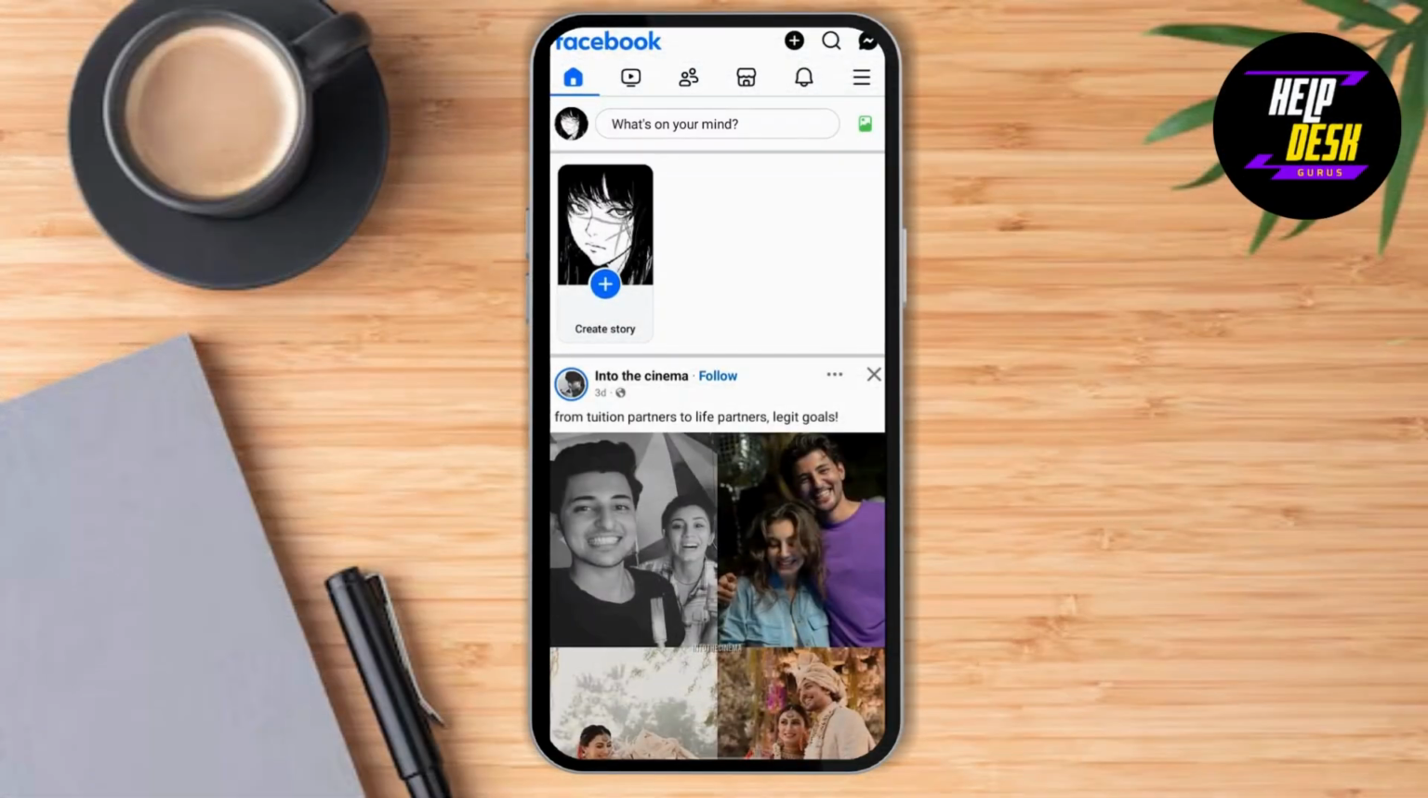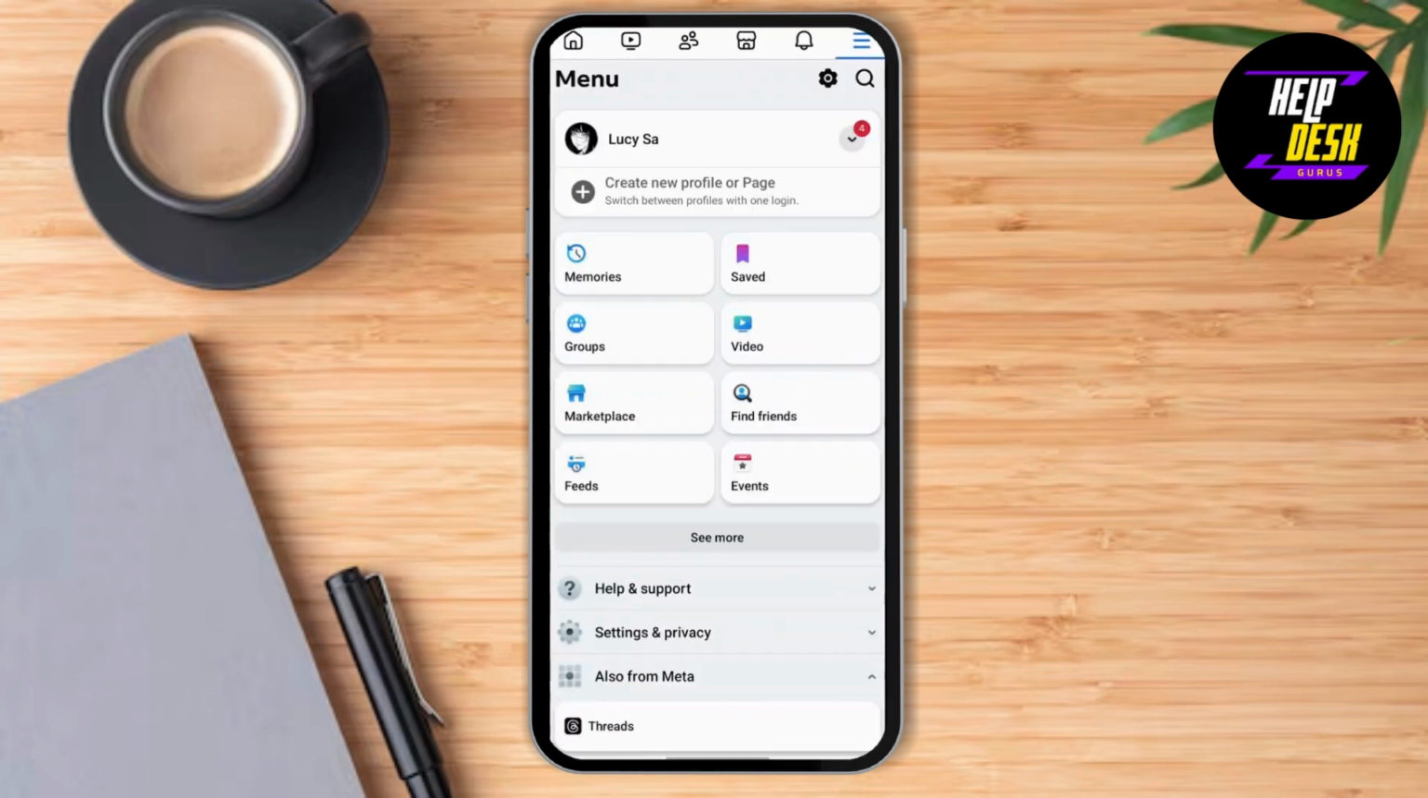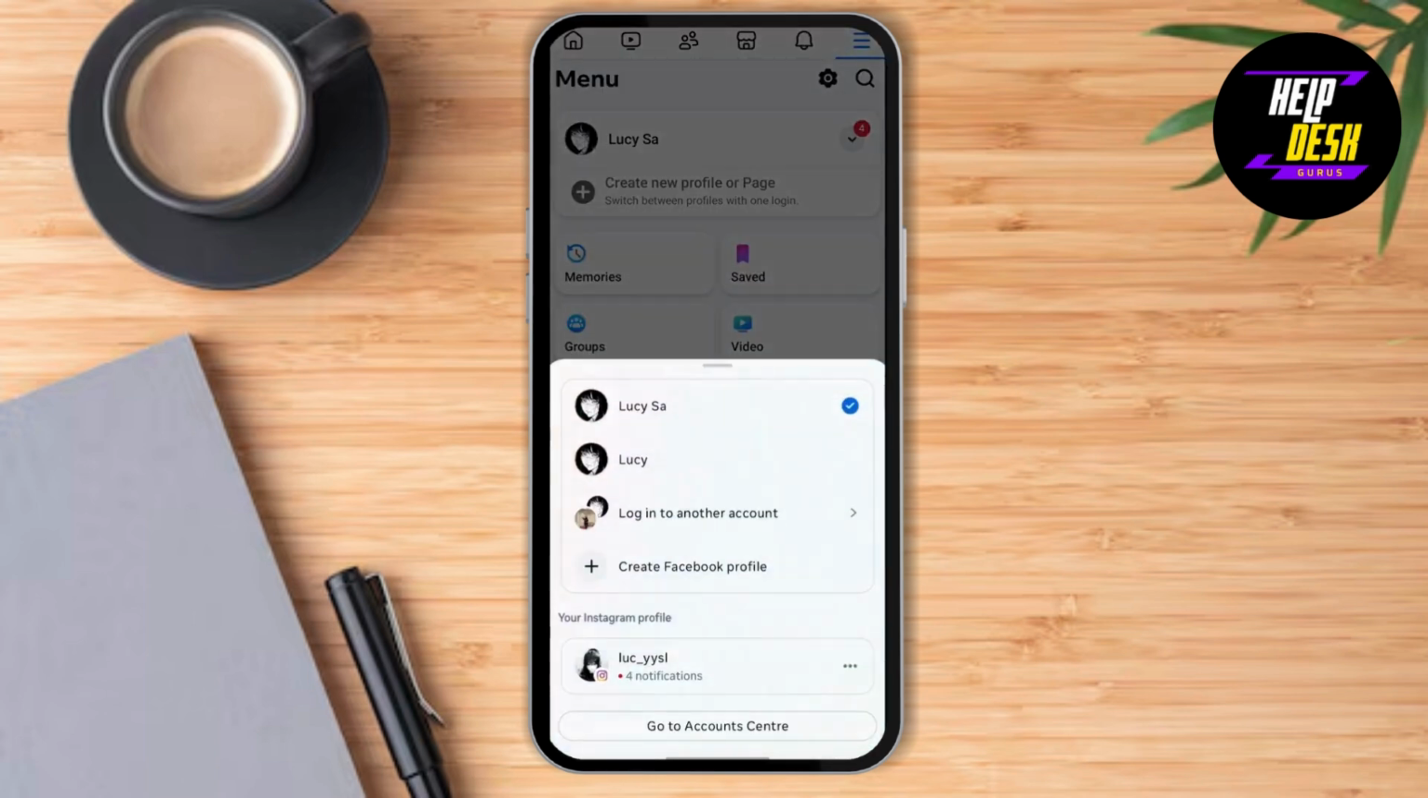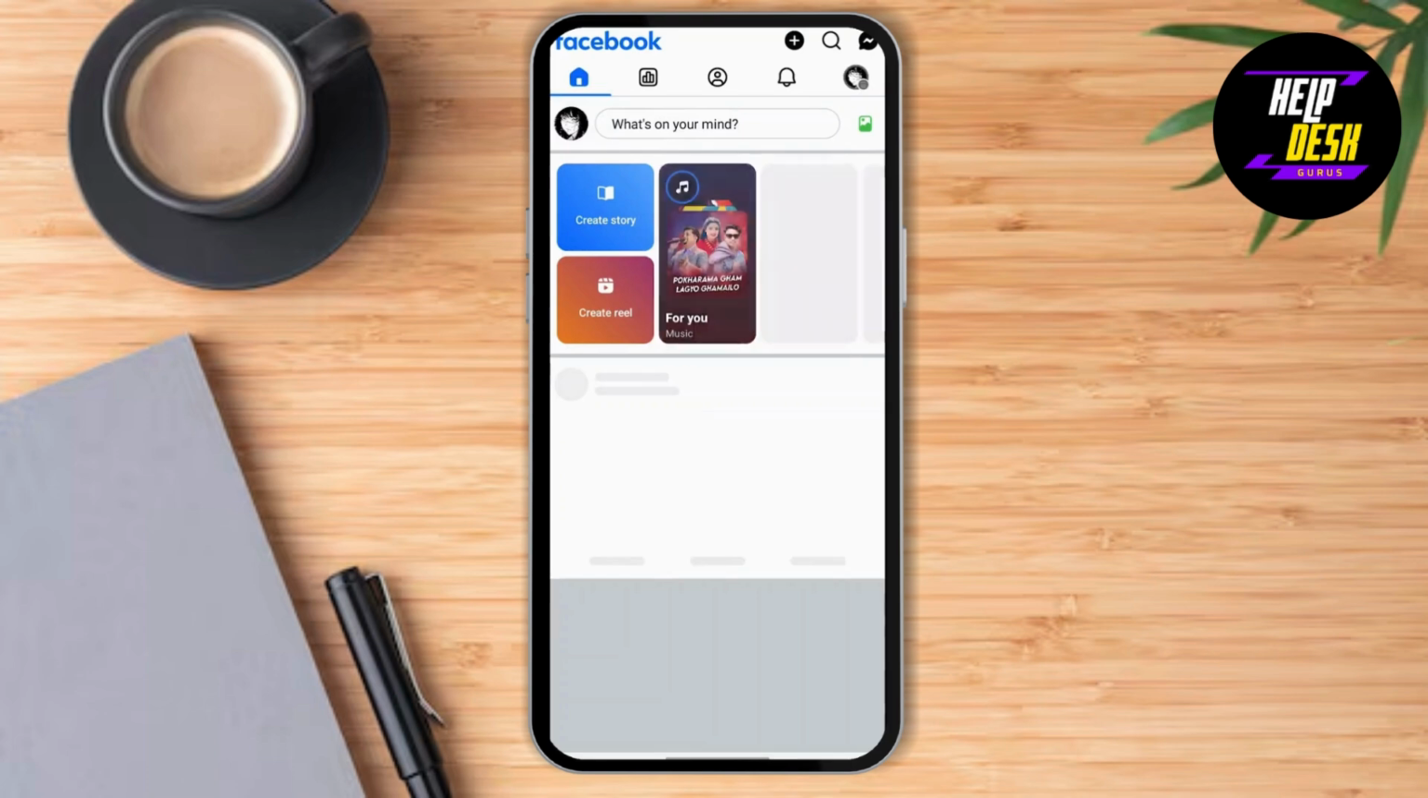So to start off, you need to open your Facebook and go to your Facebook menu. You just need to click on the hamburger menu at the top right corner, and here you need to click on this drop down arrow and log into the page you want to change the name of.